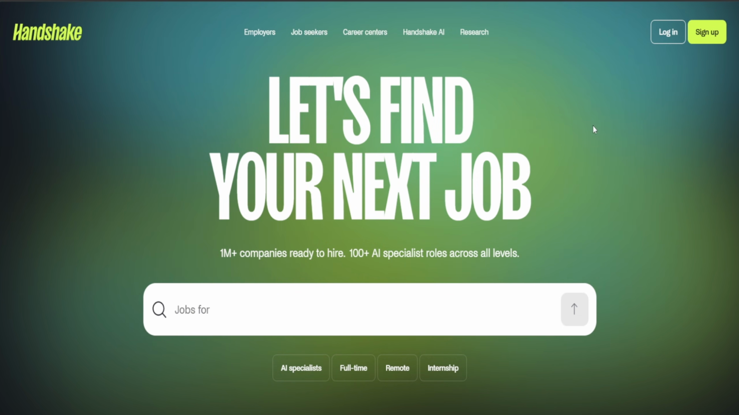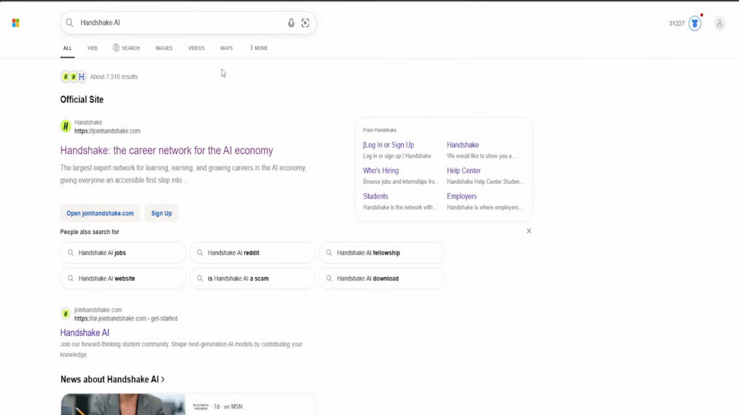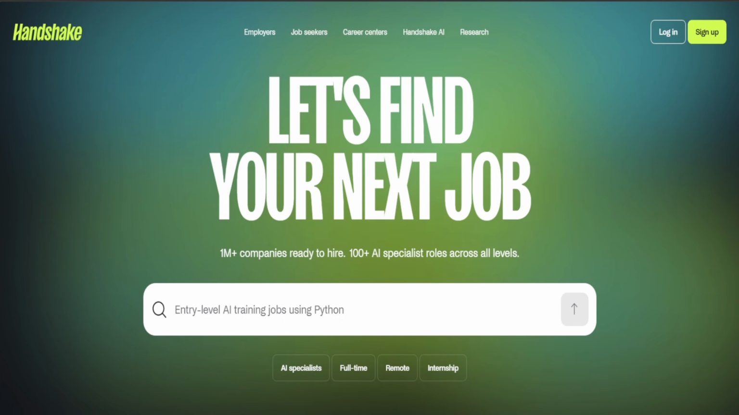But if you want to get started, you can create or sign up to your Handshake account. So go ahead to the official website, go to your preferred browser, and just search for Handshake. If you already have the app, you should be able to do it from there. But go ahead and choose the sign up option.